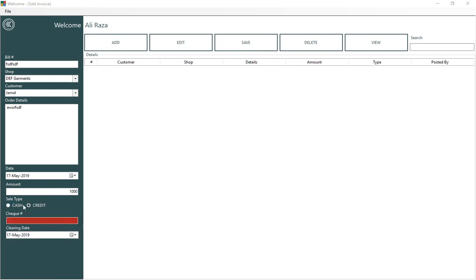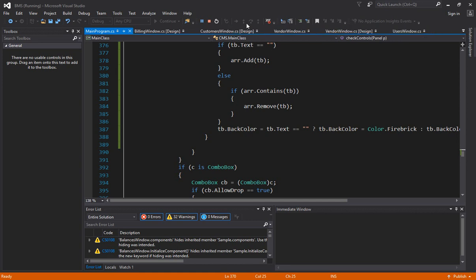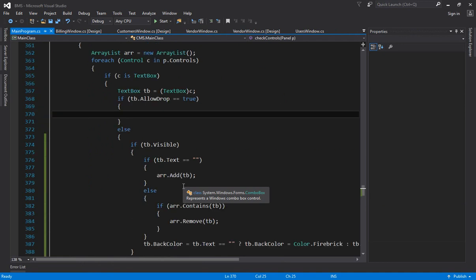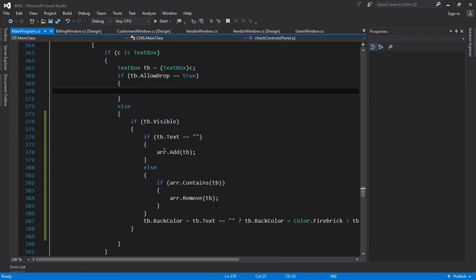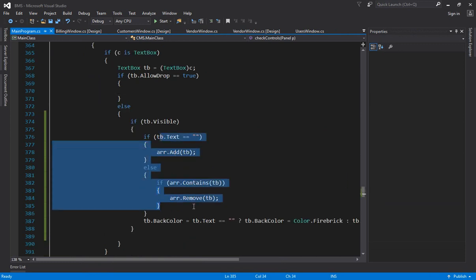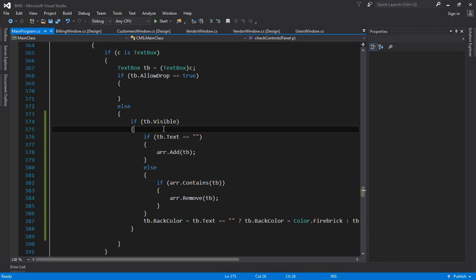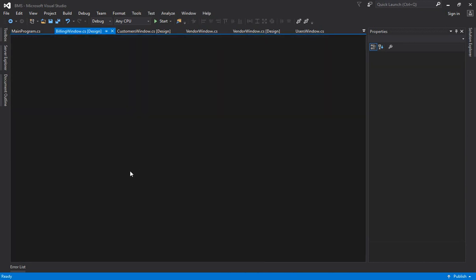I think the data was not correct, because if I'm doing this, the text box is invisible, but it remains red. So what is my condition? Let us stop that and go to the main program, and here the text box. If the text box is visible, then do this, but the color of the text box is already red.